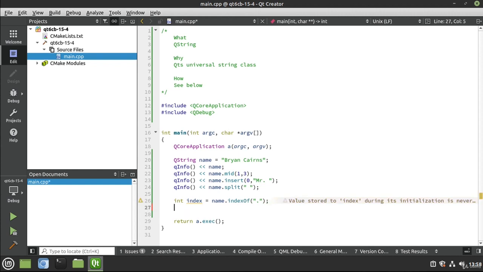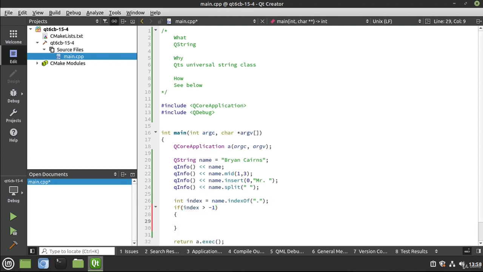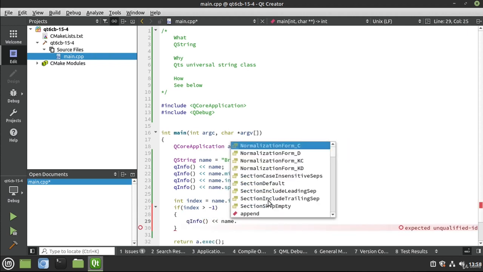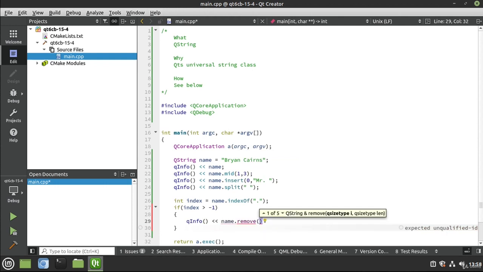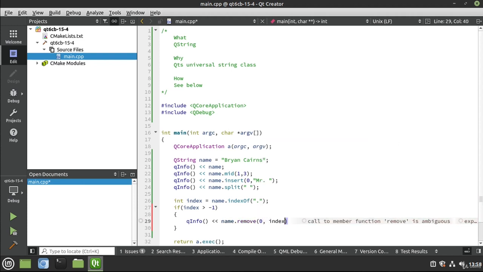So now I can just simply say, if index greater than -1, then I can go ahead and do something with that. So I'm going to say qInfo, and I want to do name.remove. And what we're going to do here is we're going to say we want to remove from the starting position 0 to where we found it +1. The +1 is the length of the space here. So I'm just going to chop out this Mr. dot and then space.